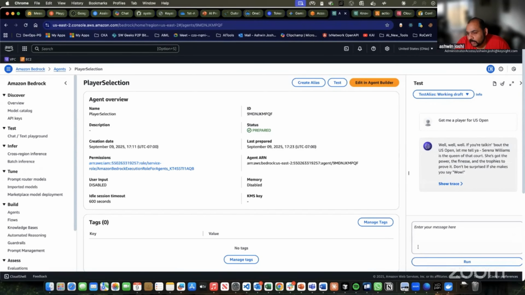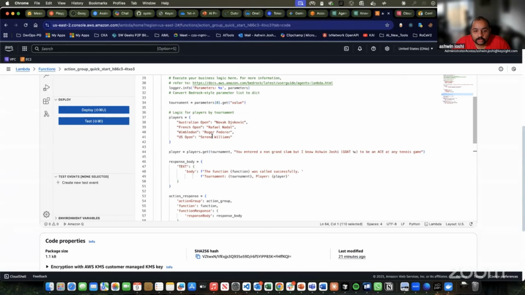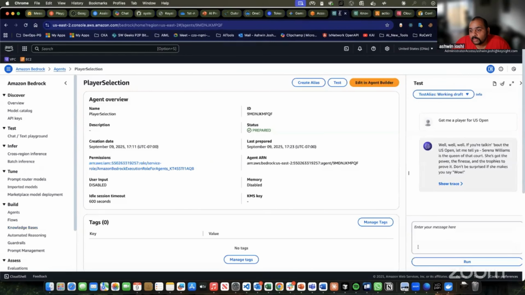So it got the player, probably it got the player faster, but then it's taking some time to frame it like how Samuel Jackson would say. And then it's like Serena Williams is the queen of the court. And you know that this response is coming from Lambda because in Lambda, we have for US Open, Serena Williams is the player, right? No matter how many times you try, it will always give you Serena Williams as a player.